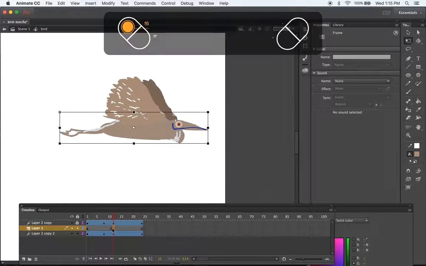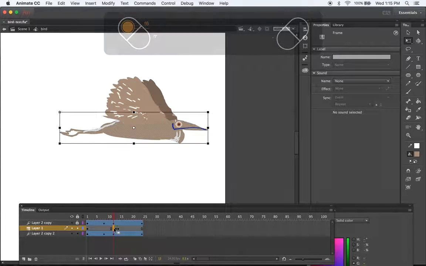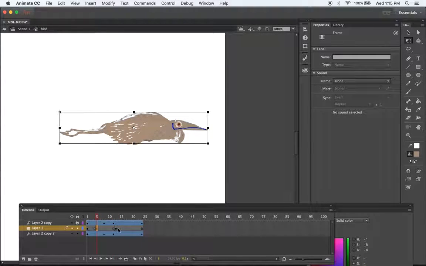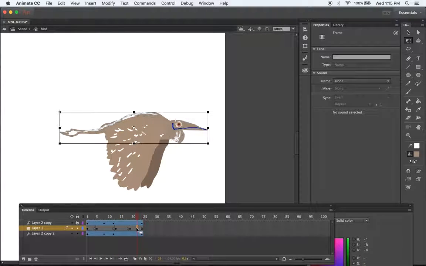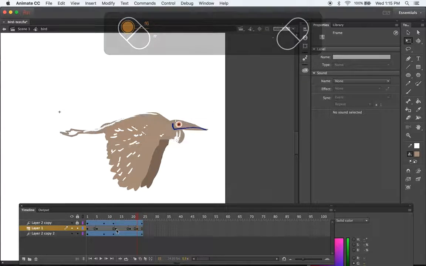I'm going to just make a couple more of these layers. I'm going to drag this guy. He's going to be normal here, he's going to be normal here, and then here, he's going to be abnormal.